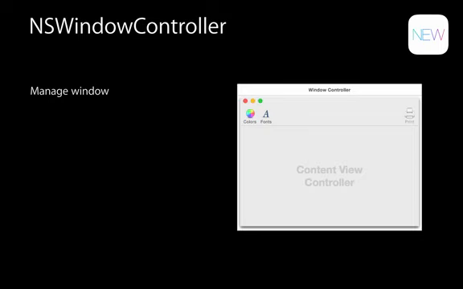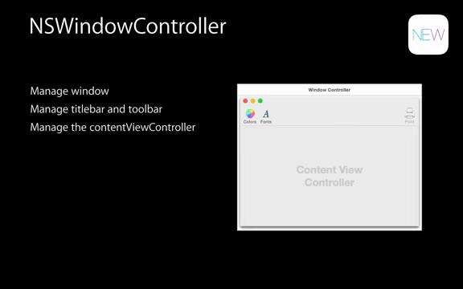Because we have these view controllers, and all your logic is living way down in view controllers. So your window controller should just manage the window. You know, things like, should I really close when the close button was pressed? Manage the title bar and the toolbar. Make sure that it has the appropriate look there. Manage the content view controller. We're going to have a content in the window. The window controller is going to go ahead and manage that.